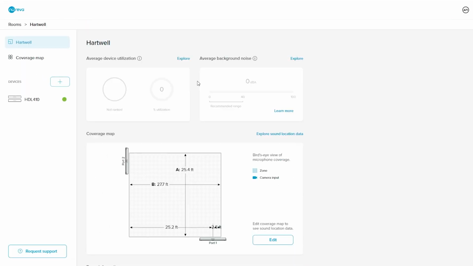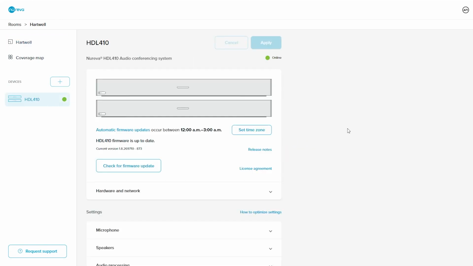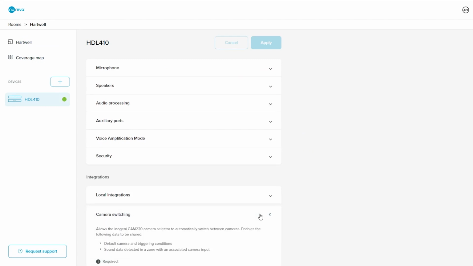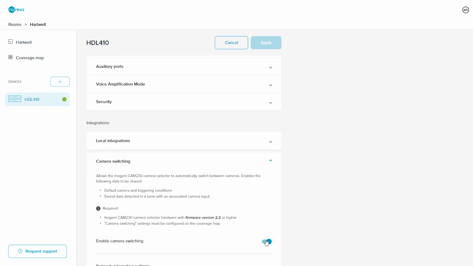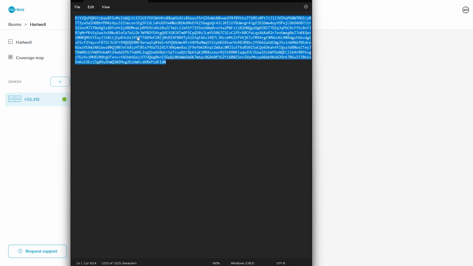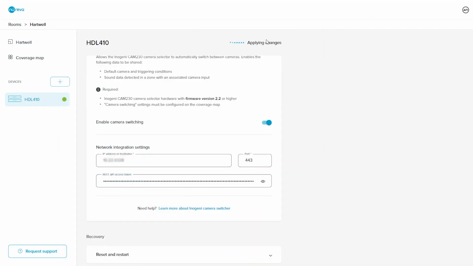Next, in Nureva console from the Rooms dashboard, open the room with the HDL410. Select the HDL410 system to open the Devices dashboard. Scroll down to Integrations and expand Camera Switching. And enable camera switching by moving the toggle to the right. Enter the IP address or the hostname of the INOGENI CAM230. Port 443 is the default port, which you can leave as is. Paste the REST API token that was generated from the CAM230's web portal, and when that's done, press Apply.